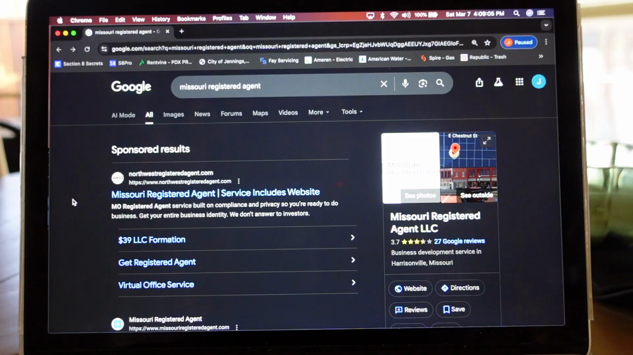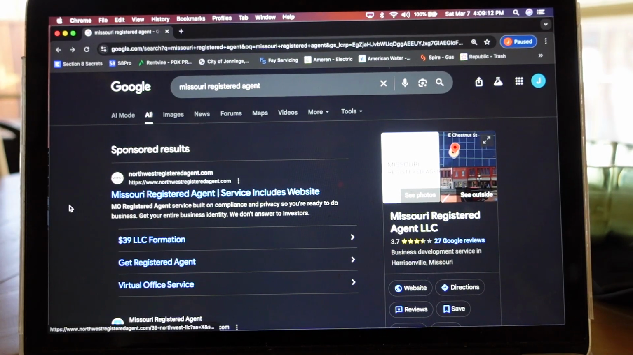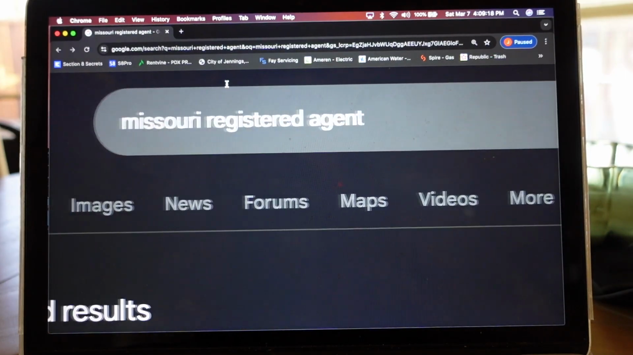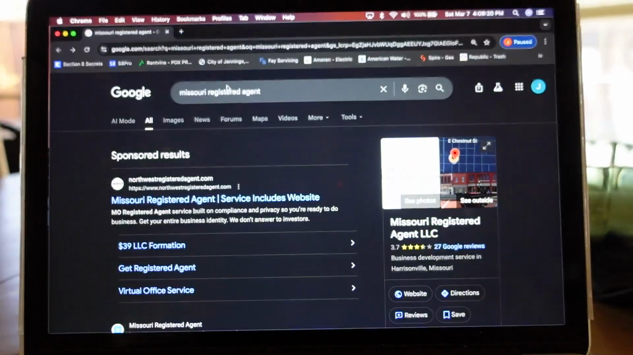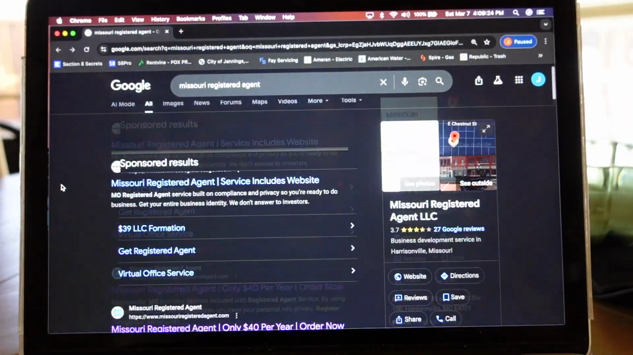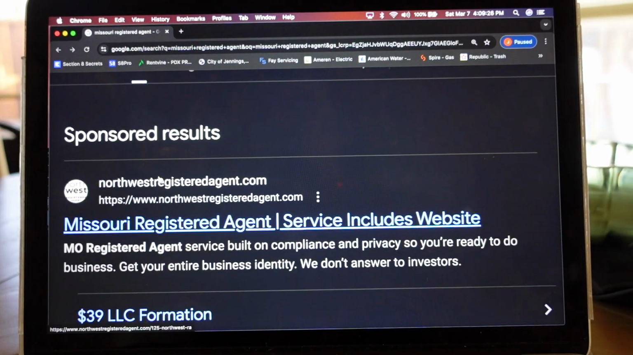And so the biggest part about registered agents is that this is where they actually form your LLC. I actually use this very top result. What you guys are going to want to do first is go to Google, type in Missouri registered agent, and look through the list of results here. I actually use this one right here, Northwest Registered Agent.